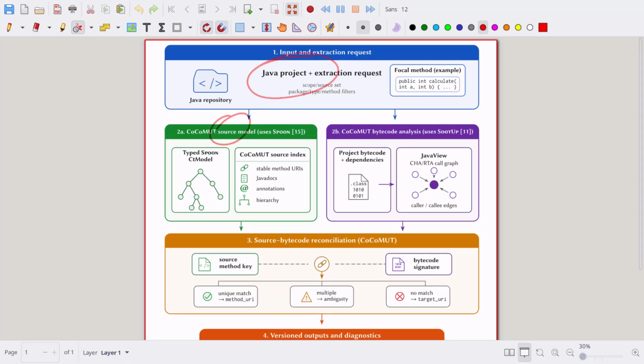That is the source view, which is built with the Spoon framework. The source view gives us the method identity, such as the Javadoc of the method or annotations of the method. The bytecode view is built with Soot, and this gives us the caller-callee relationship of the method. So what are the callers of the method and what are the callees of the method.